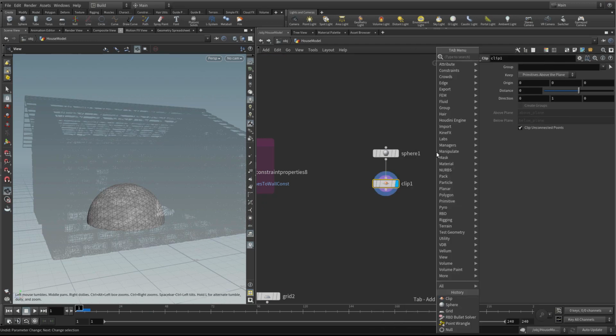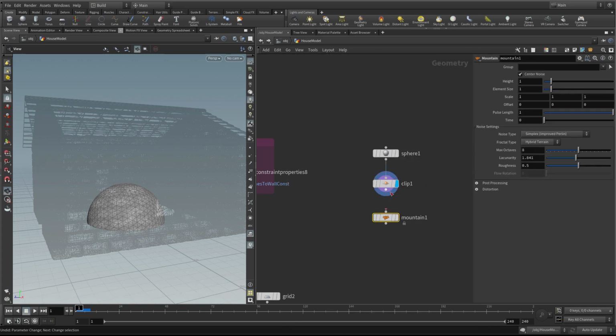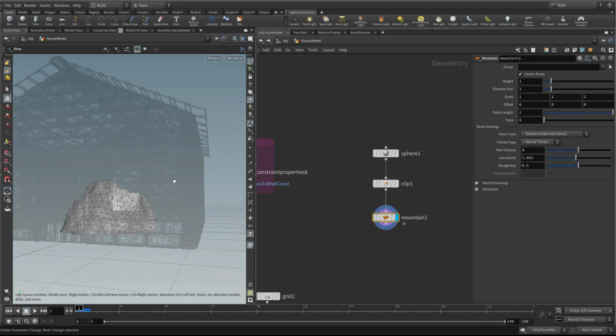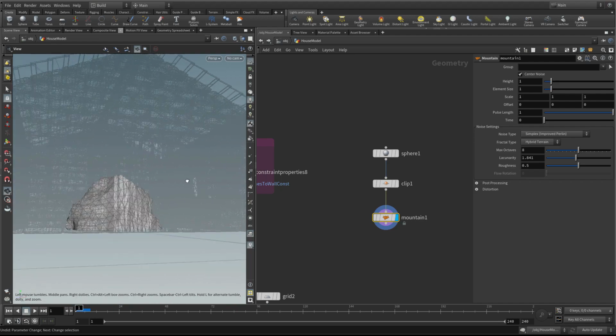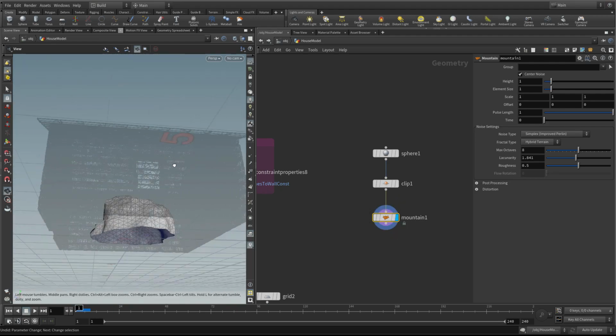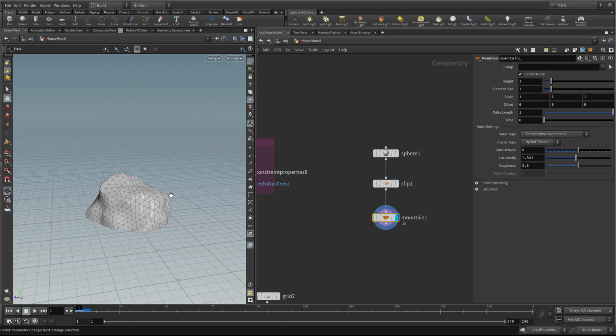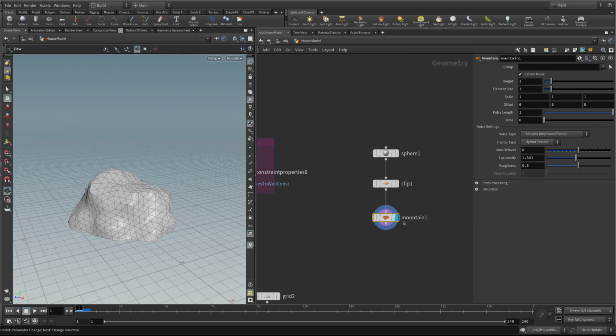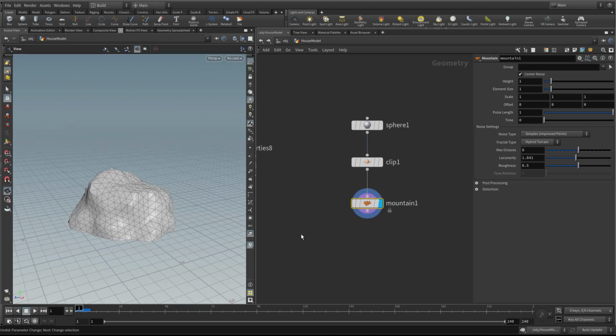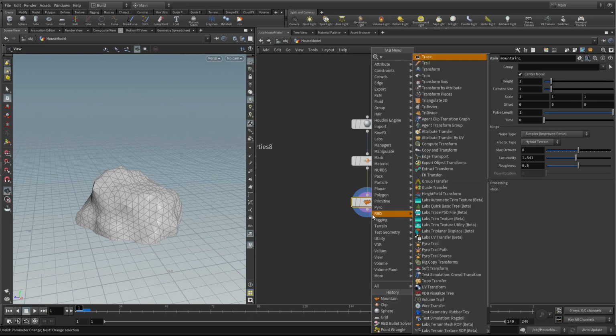So we'll add a mountain SOP. That'll just deform it a little. So yeah, I kind of like that. We've got a bumpy sphere, and you'll see it's inside the house here, so it's definitely going to explode quite nicely. And then what I want to do is scale this up and down like an explosion.